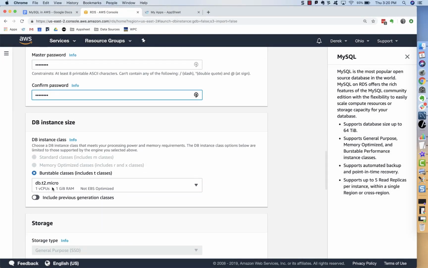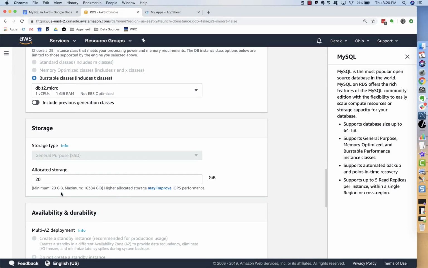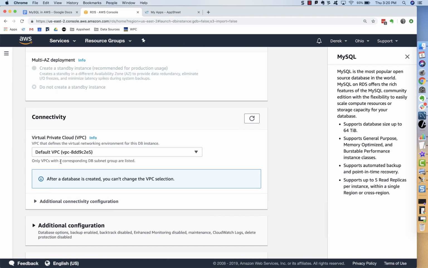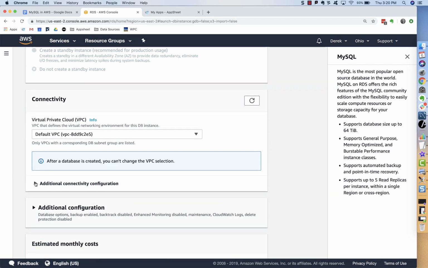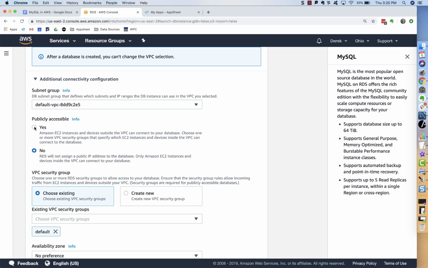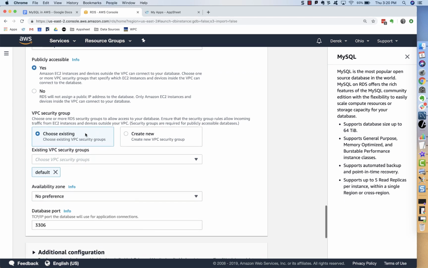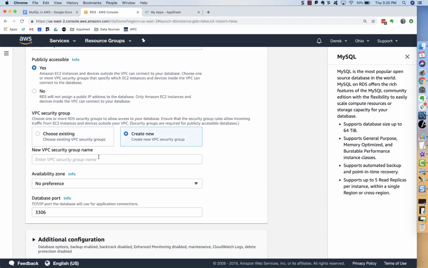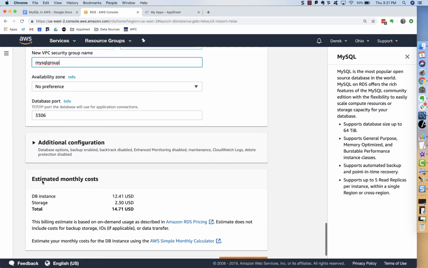Select the size for your database. I recommend starting small. You can always scale up in the future. Next, expand the additional connectivity configuration. Change the publicly accessible setting to yes. This creates an IP address for Appsheet to connect to your database. Create a new VPC security group.